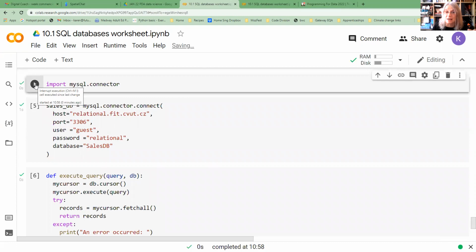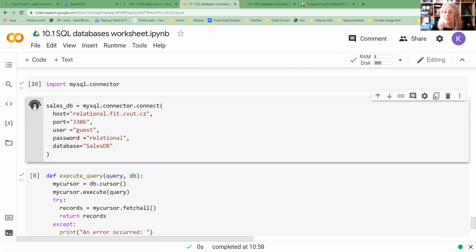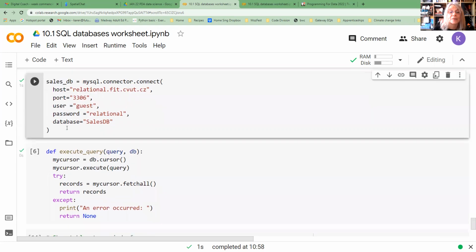And once I've run these cells, anything below them will remember that that's happened. We need to actually connect to the database. So I'm going to connect to the sales database using the connect function, giving it all the details of that database. I'll run that so that I've got a database, and my database connection is now called SalesDB. Previously, we'd called it MyDB. In this case, because it's specifically this sales database, I'm going to call it SalesDB.